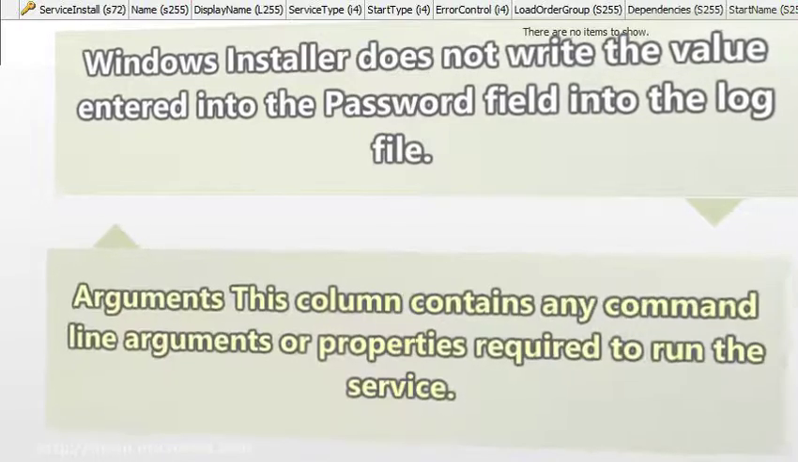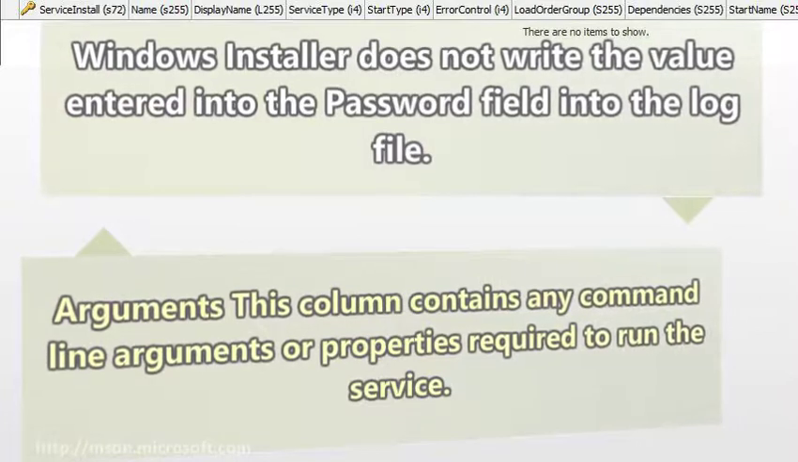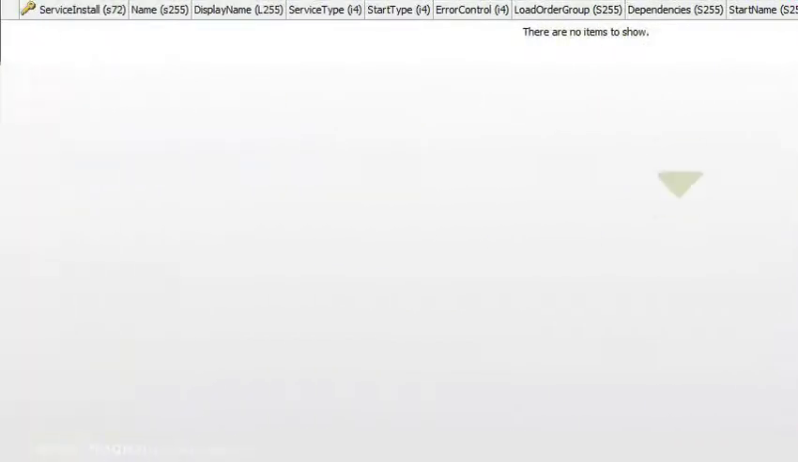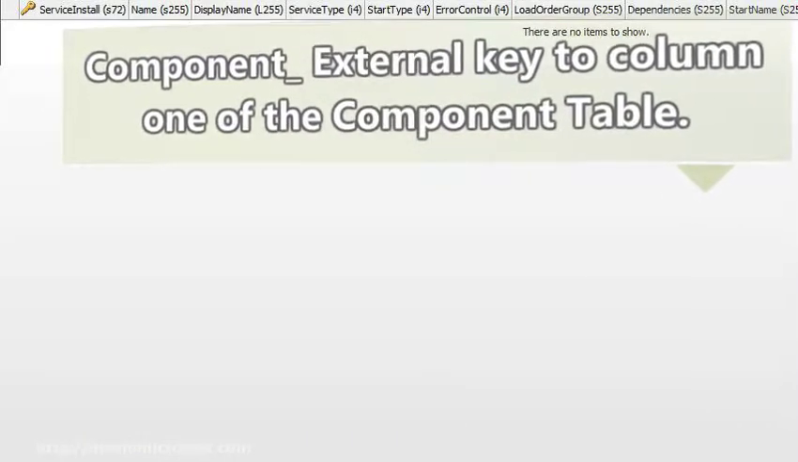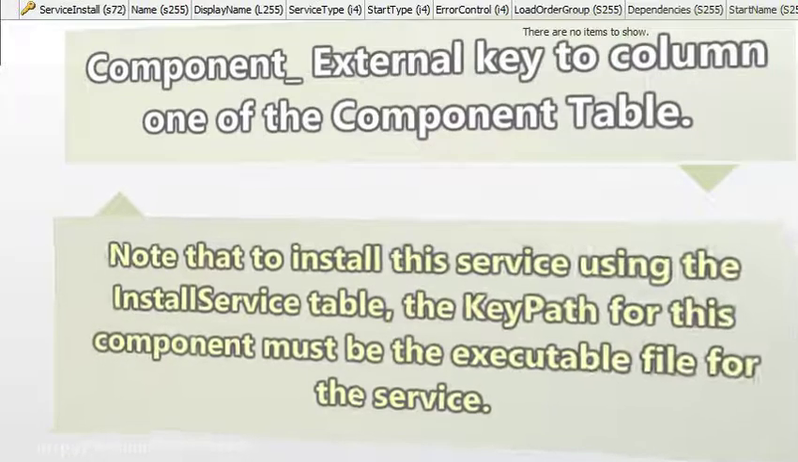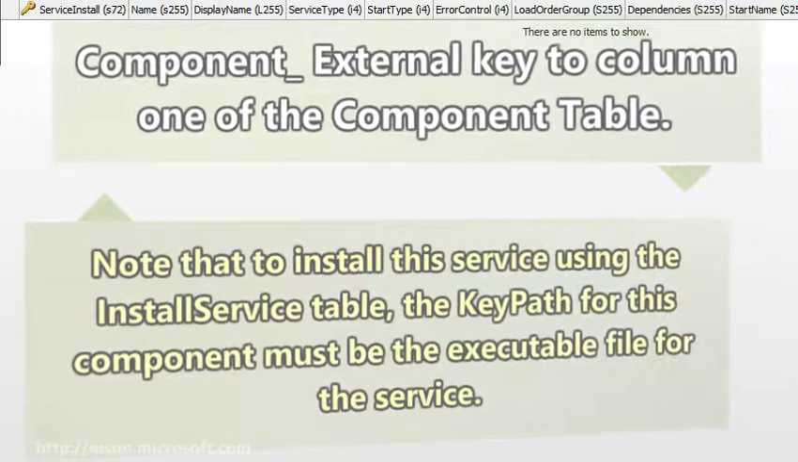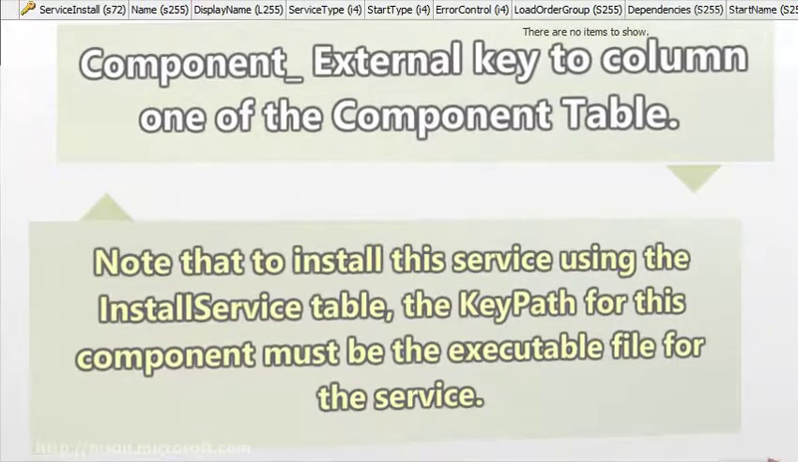Arguments. This column contains any command line arguments or properties required to run the service. Component_. External key to column 1 of the Component table. Note that to install this service using the ServiceInstall table, the key path for this component must be the executable file for the service.